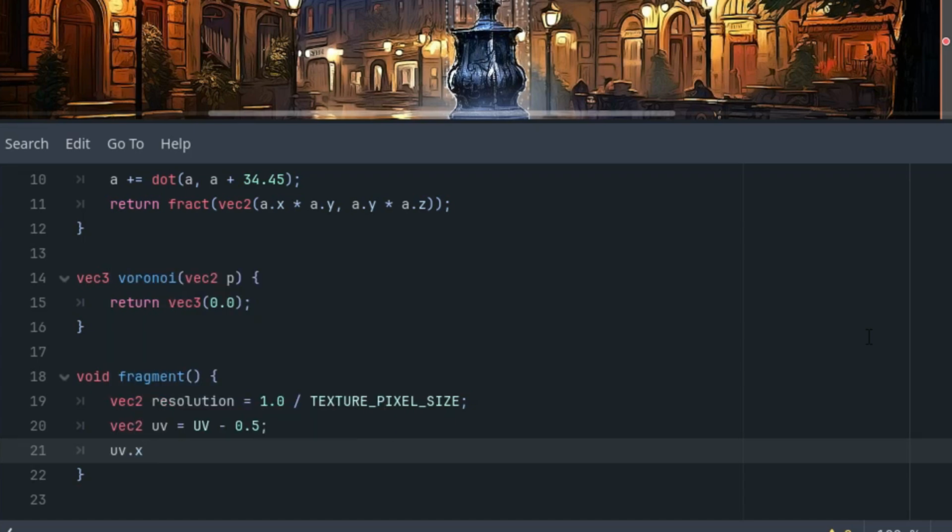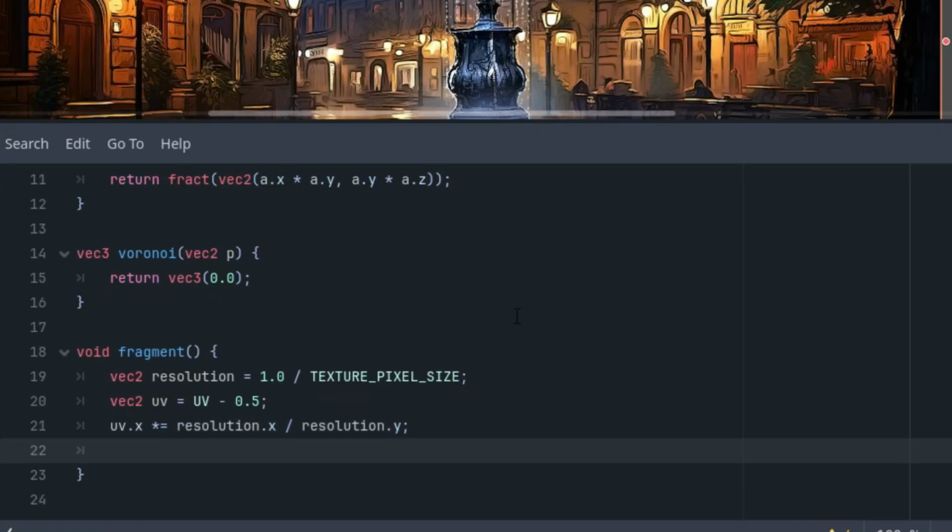UV.x is multiplied by resolution.x divided by resolution.y. Great. Next comes the call to the Voronoi function. As a parameter, we'll use the UV vector, to which we apply the zoom factor. In other words, the tile grid density, by multiplying it with the tiles parameter. And to normalize the result back to UV coordinates, we then need to divide the result by the same parameter. So it would be like this.